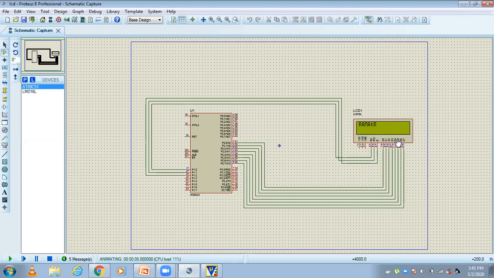You can also interface this LCD to the 89C51 microcontroller and verify that. Let's stop the simulation.